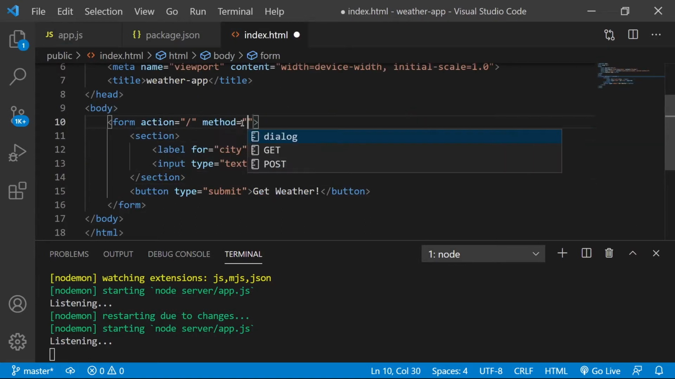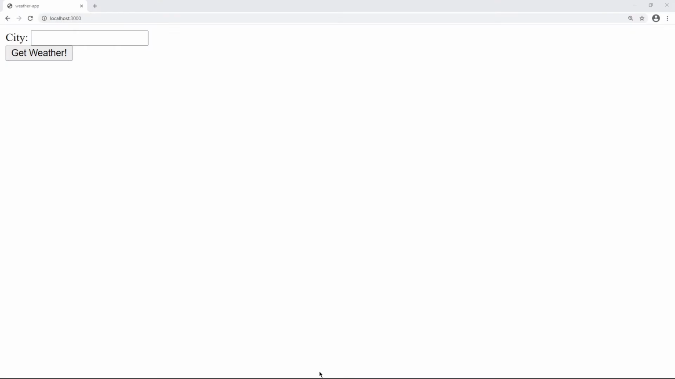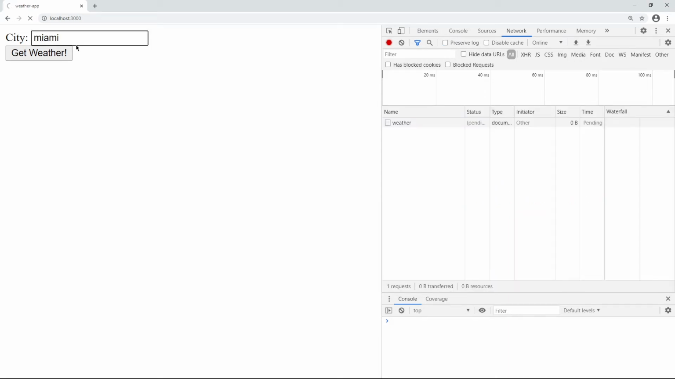Now this is going to be a post, and we're going to be going to /weather. So let's see what happens with that. Let's come back here. I also want to open my DevTools just to make it very clear what I'm working with. So let's type down Miami.